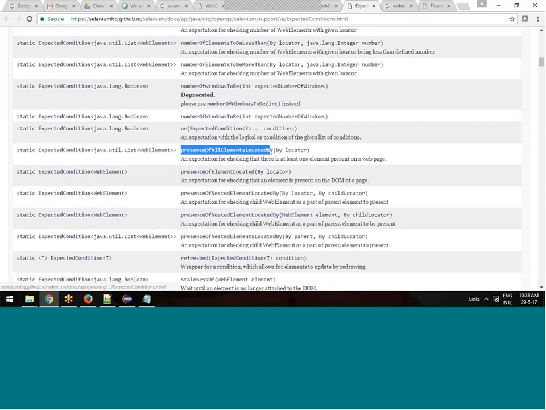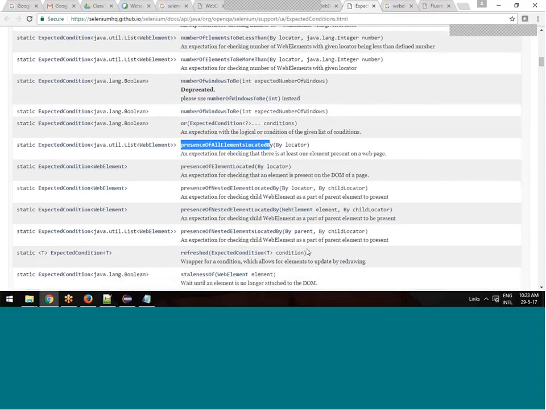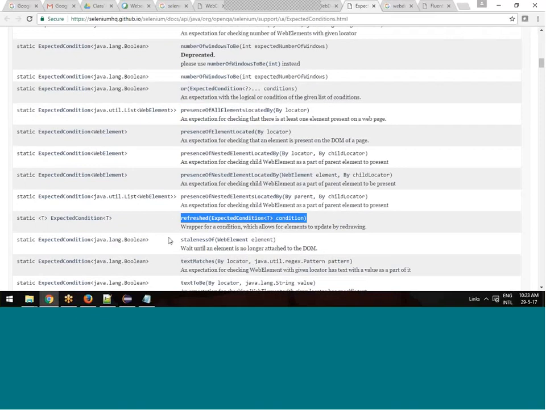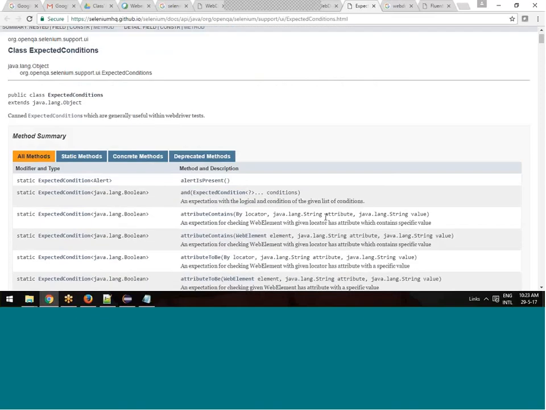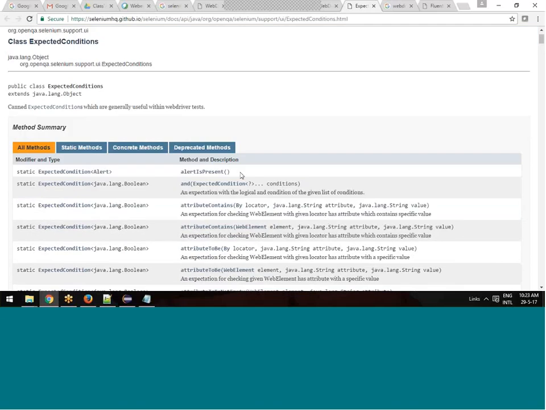And presence of element, that we use here in the example, and return times. It can be refresh, clear element, maximize, a lot of methods are there. And we can implement whether the element is present or not.